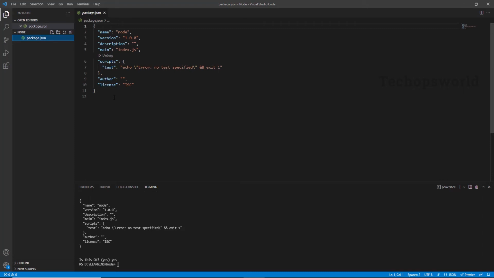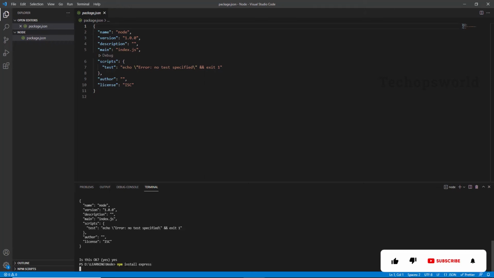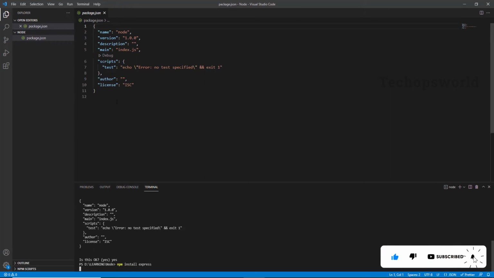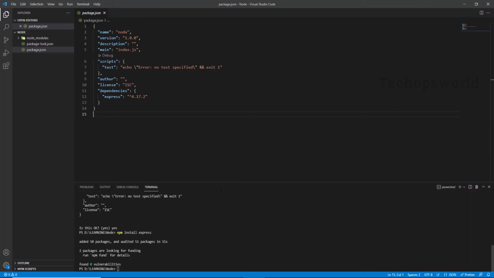Let's install a package called express. This will help us to start our application. To install the package express, run npm install express. This will install express locally inside this folder. Now if you could see, we have express installed in this application.